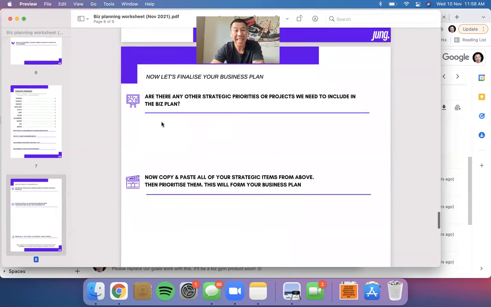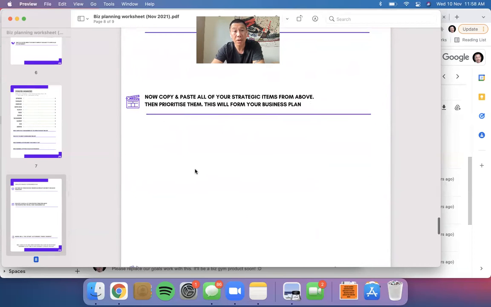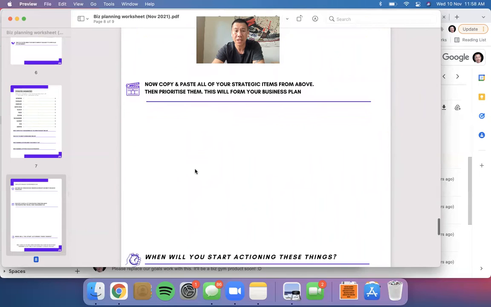Just quickly, are there any other strategic priorities that you need to include in this business plan? And now go up the top, copy and paste everything into this, out of all of those sections, and then prioritize them. Now you've got a business plan. You've got a whole series of actions that you need to take across all areas of the business.